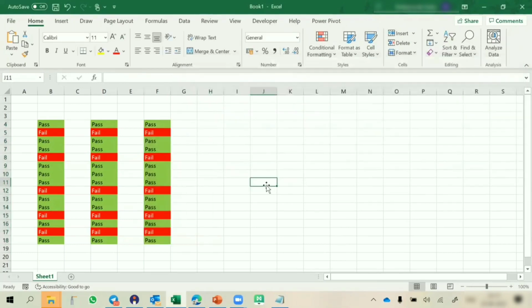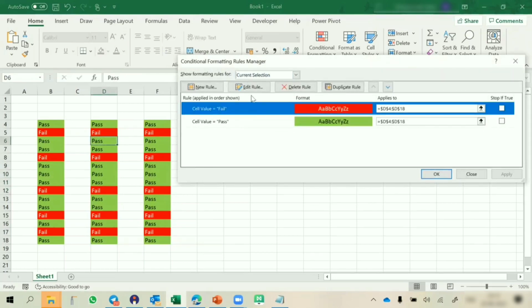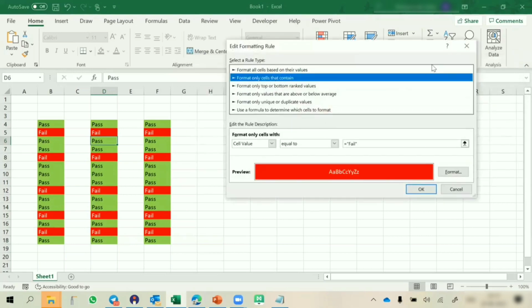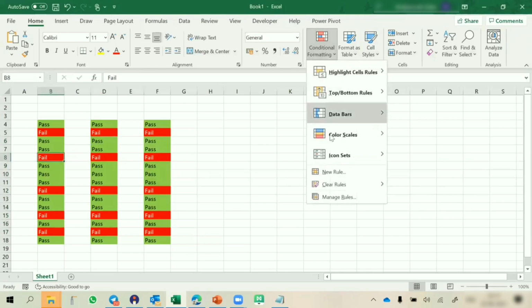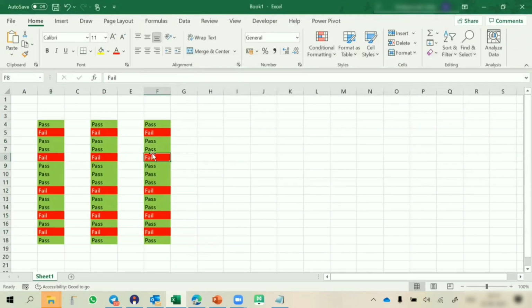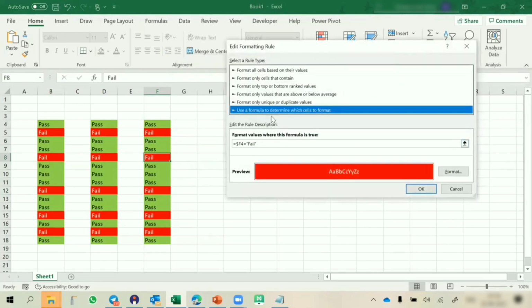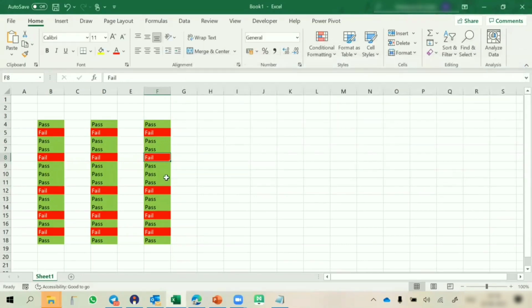Click OK, done. See, whenever I am going to manage rules, it will show this option जो हमने किया था, right? इसमें भी वही option दिखेगा. And in this also, we are getting the same option. Right. But in the third one, I'm getting different options because I've used a formula. So मुझे formula ही दिखेगा. This is clear. All the three are clear.